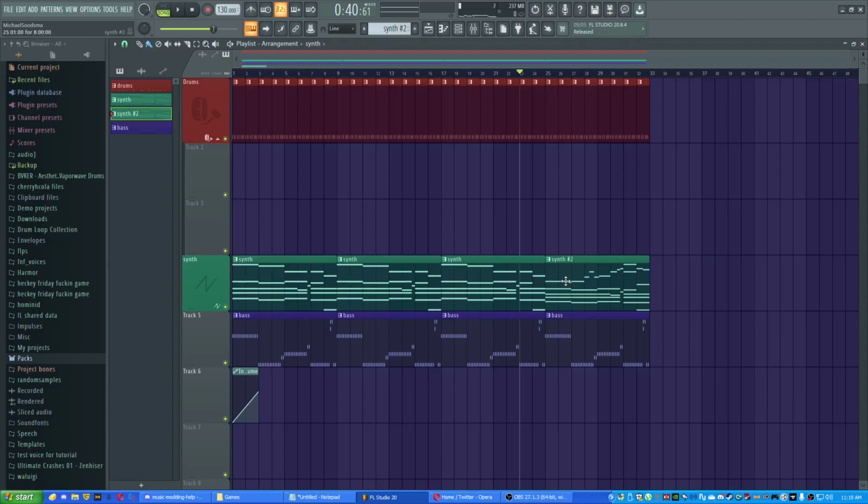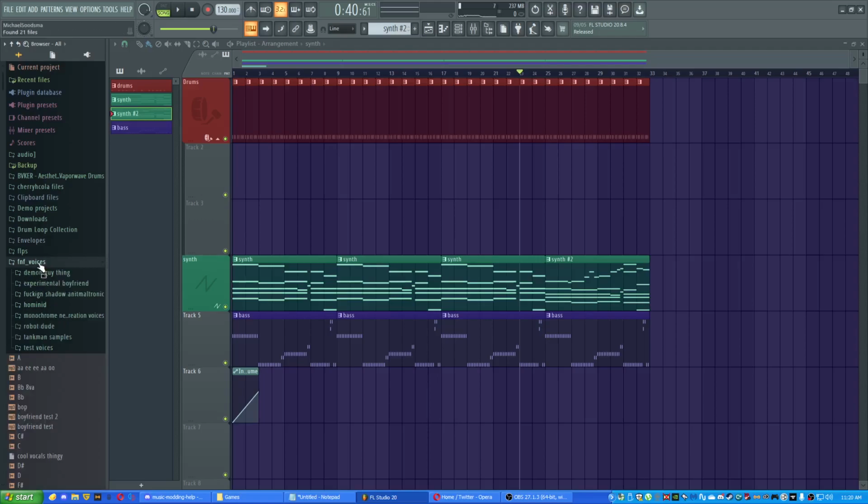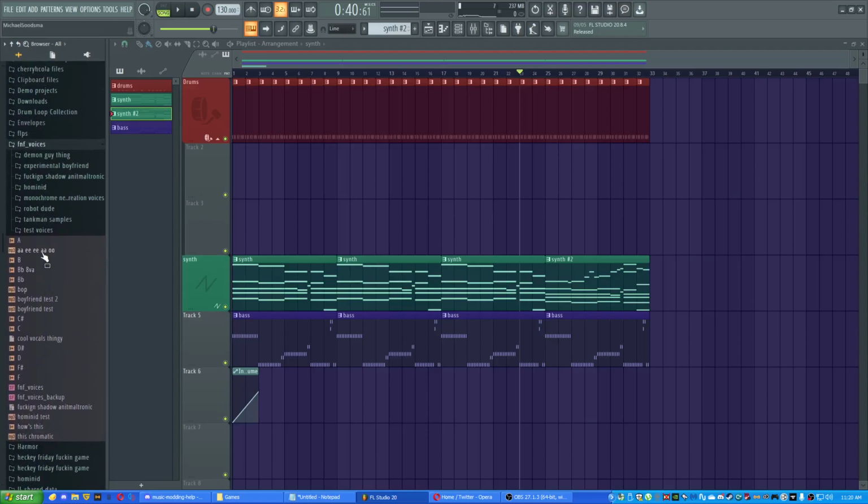So I think there's just one last thing we got to talk about. The file browser. Well, actually, that's, I guess, three things. Yeah, three things left to talk about. This is the file browser, where you can access files, and you can actually add files to it. Like you see here, I have FNF voices, in case I want to do voices.